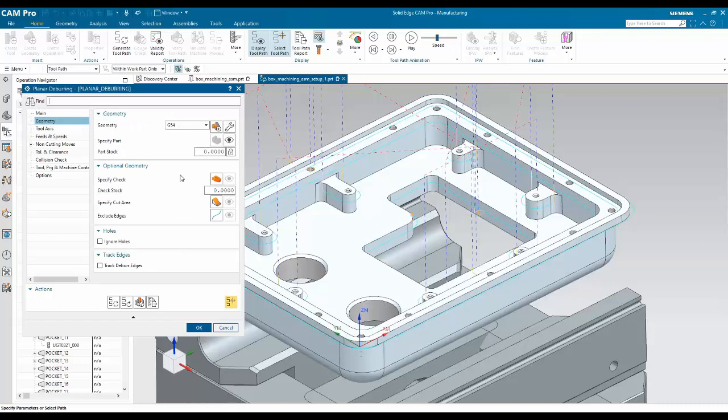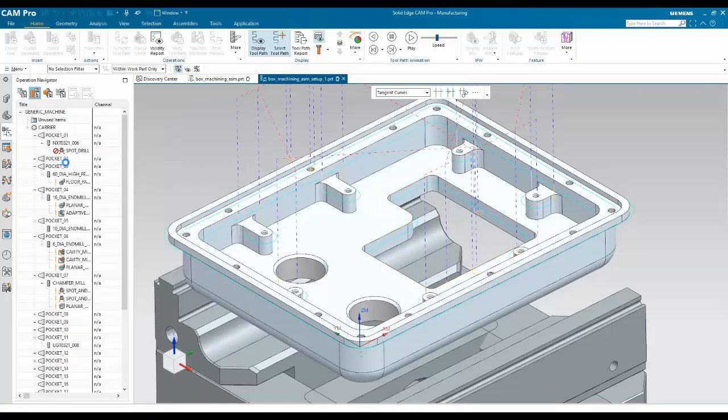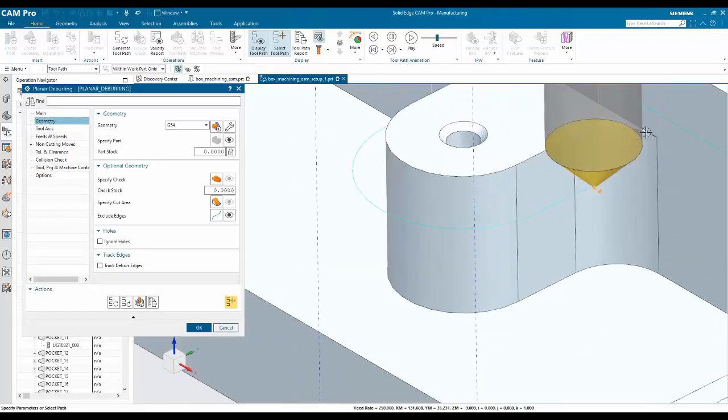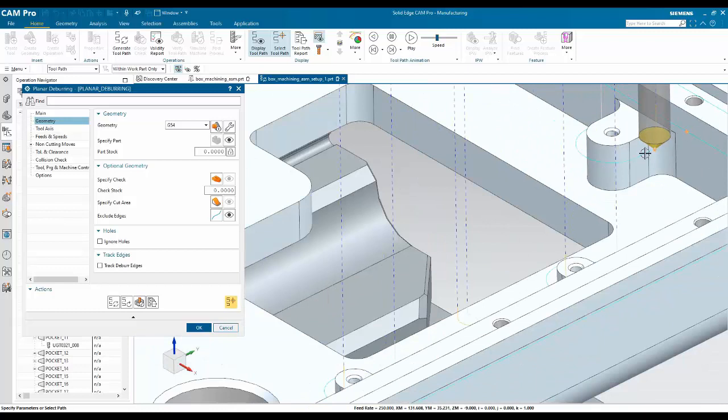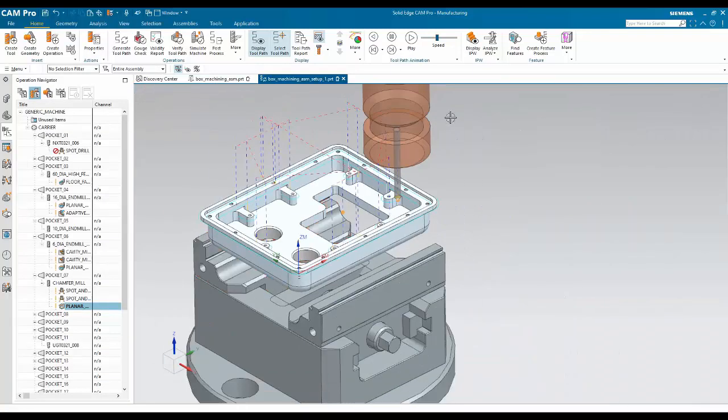I'm not quite sure why, but quite simply I can say exclude edges, and if we go into tangent, select those edges, say OK, and generate. It misses those off. And you can see if we zoom in here that actually this is clear. It's not gone anywhere near that wall. It's gone as safe to that wall as our collision checking has allowed us to be. So that's it. That's created some toolpaths.